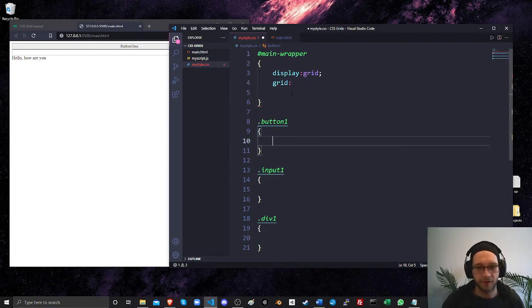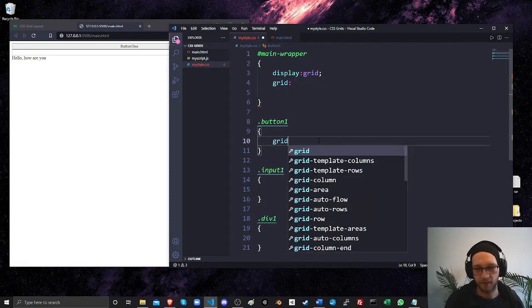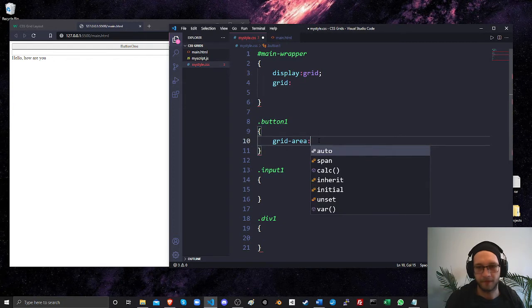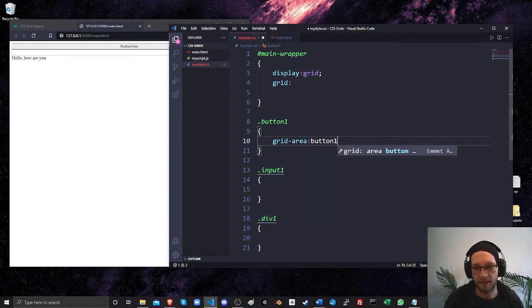First we have to let the grid know what we can put inside it. We're going to do that like this. We're going to say grid area, and I'm just going to call it the same thing as the class.